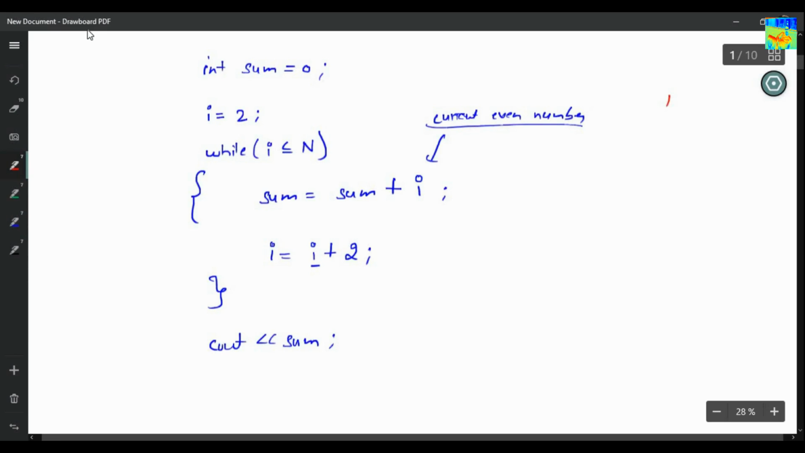Now let us test our program for n equals, let's say, 5. Initially the value of i is 2, and initially my sum is 0. So check the condition. Is 2 less than or equal to 5? Yes, the condition is true. Add i to the sum. So sum equals old value of sum, which is 0, plus 2. So sum equals 2. Now increase the value of i by 2. So the new value of i is 4, that is the next even number, and my sum is 2.